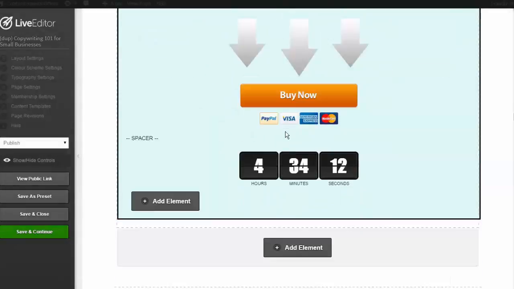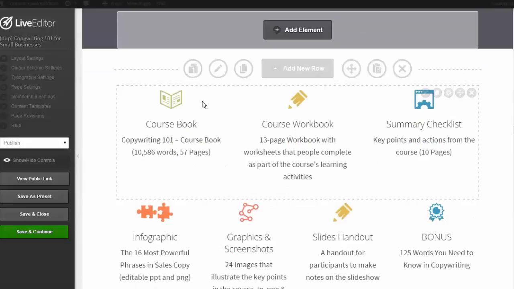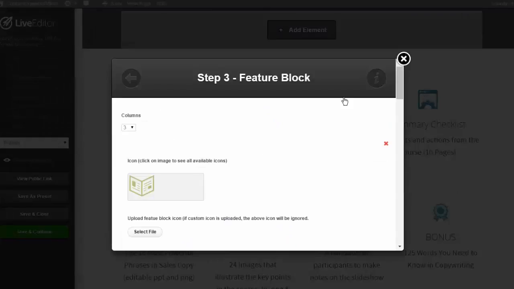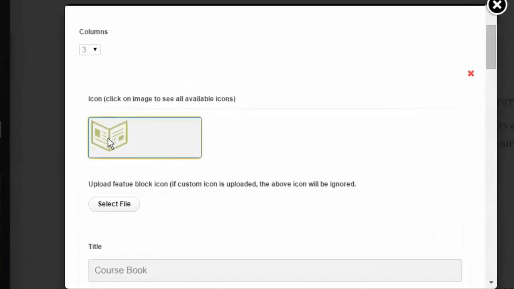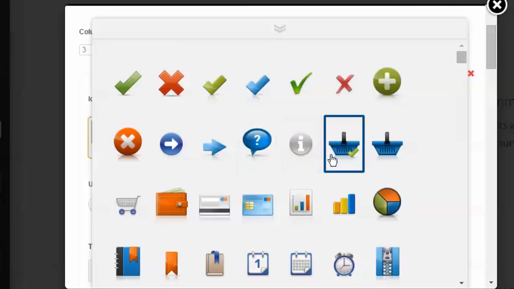There's arrows, countdown timer. Here's the other thing I wanted to show you, these feature elements. So if you want to highlight what's included, you can have little icons and the information. So let's edit this so you can see what's in it. It's called a feature block. You can set the number of columns, then you can click on the icon. They have a ton of icons, but you can upload your own.